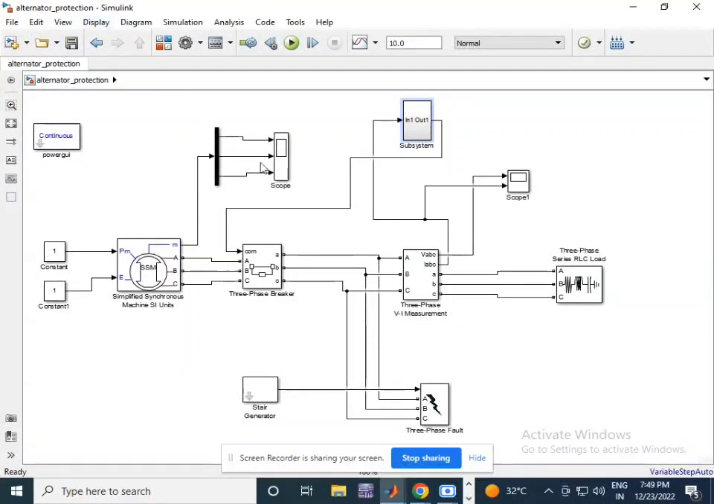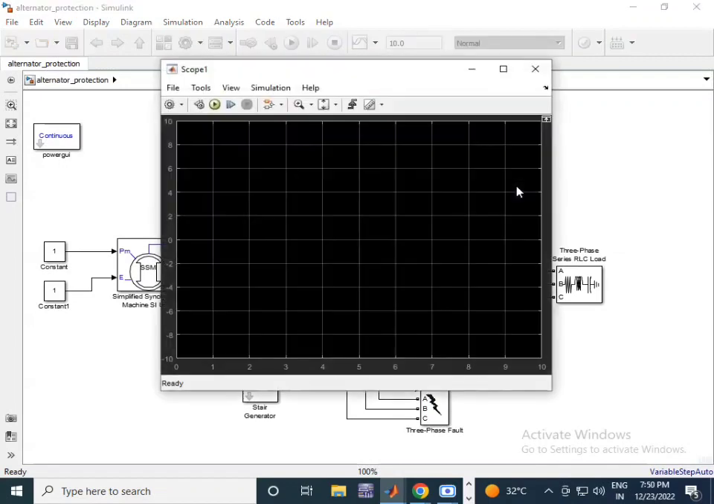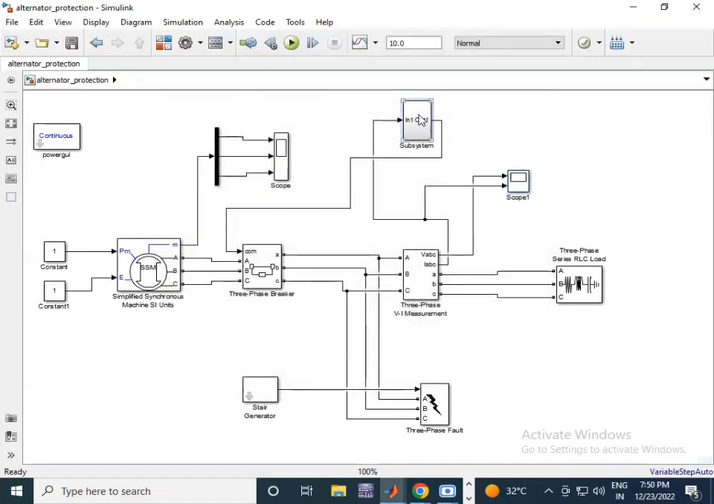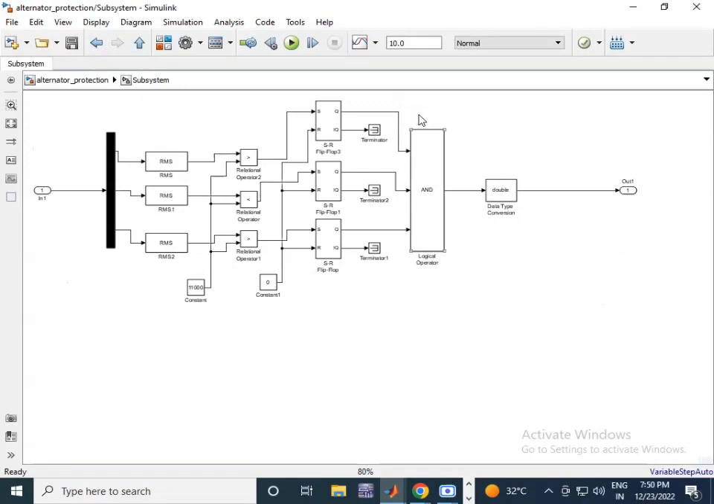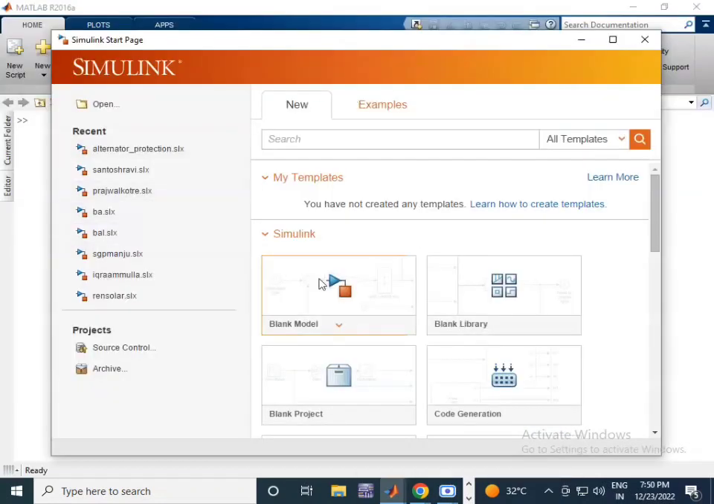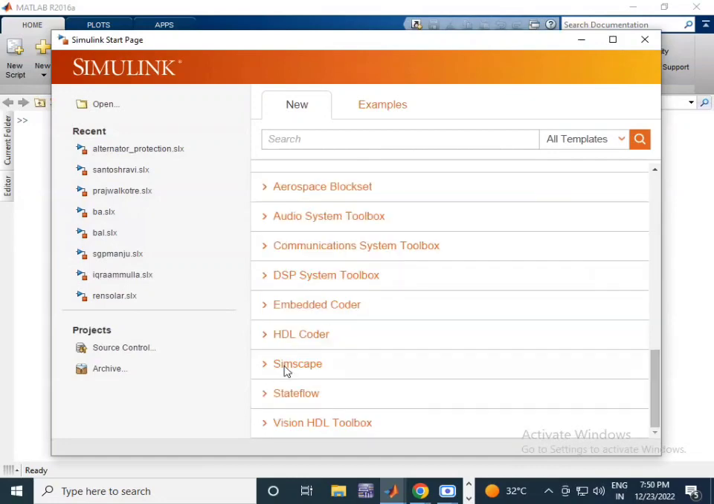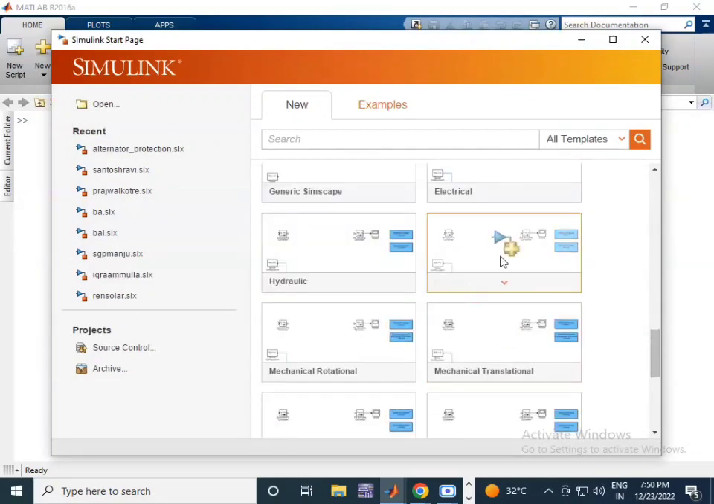So this is our alternator production simulation. This is our scope. This is our subsystem. We have to build this block. So now go to Simulink, Simscape. In that, choose electrical.